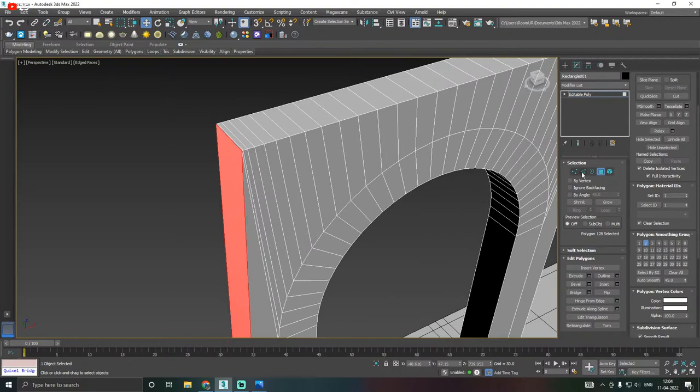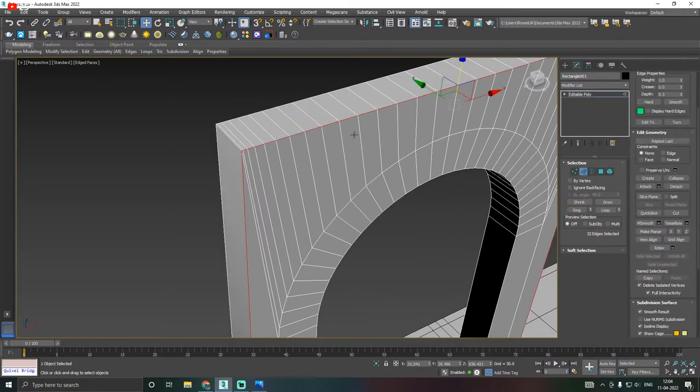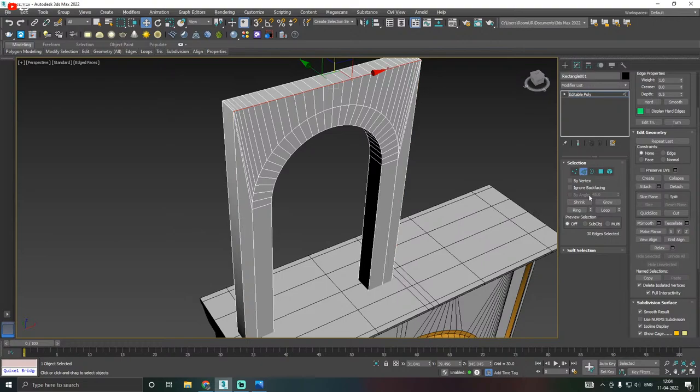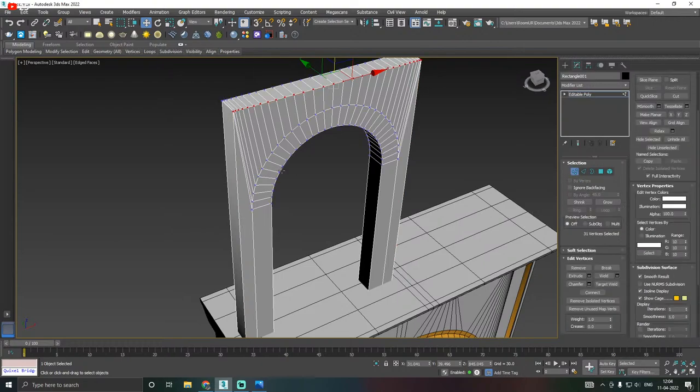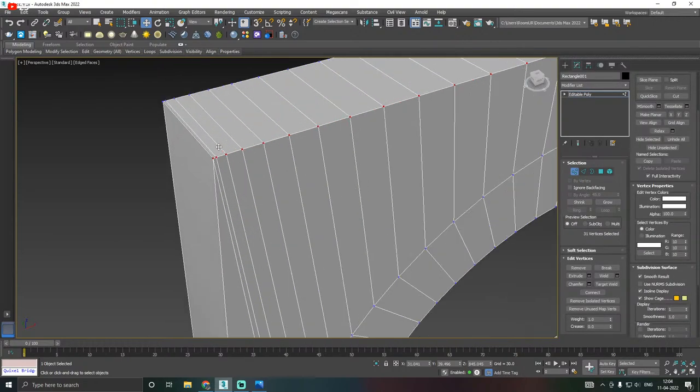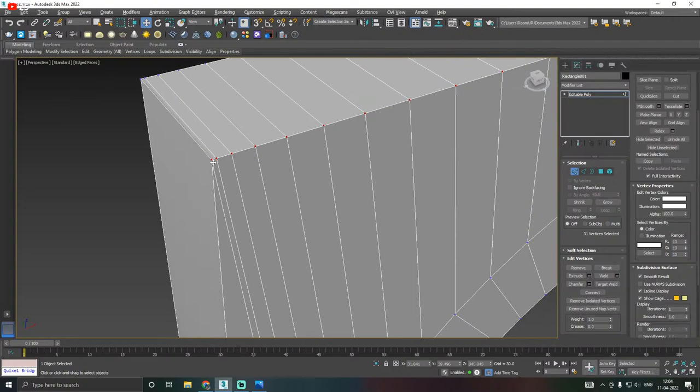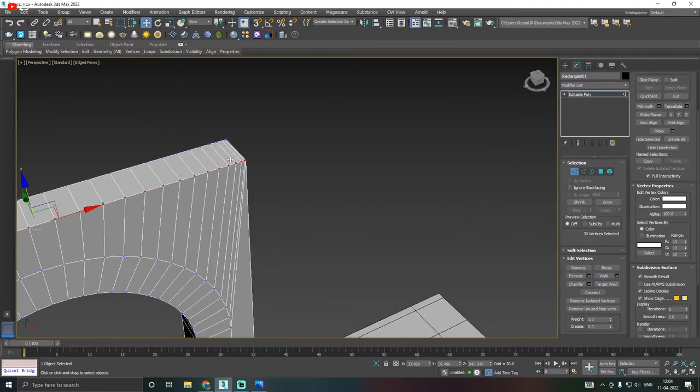And again I'm gonna build these vertexes. Okay, I'm gonna uncheck this corner, okay, and select this corner.